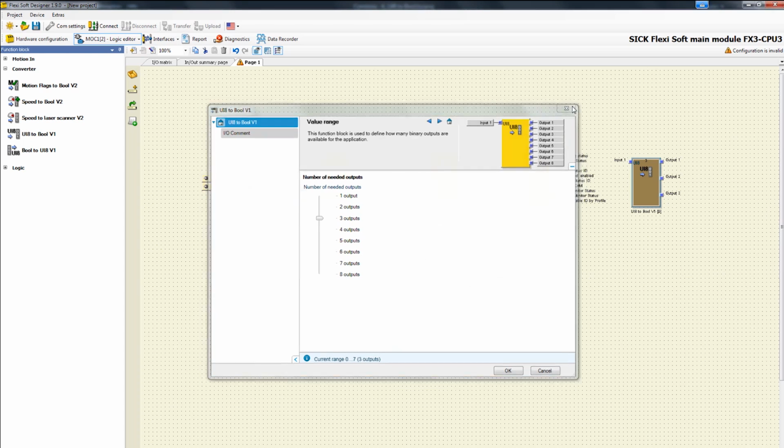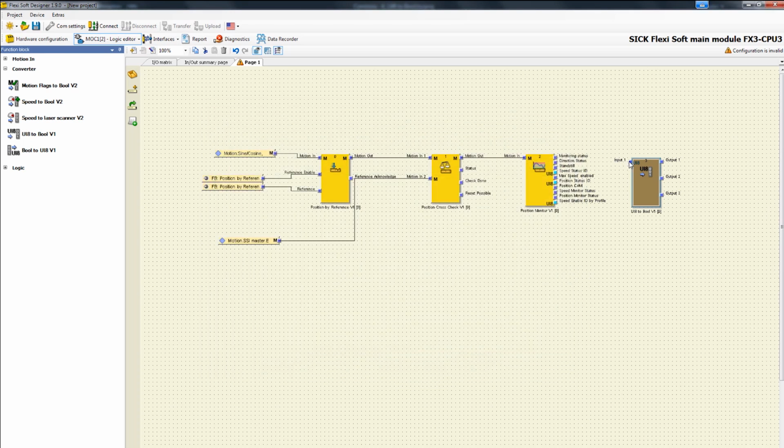Now we connect input 1 to the output position status ID of the position monitor function block. This output delivers the position status ID of the current position range in which the drive is operating. These position IDs are integer values and the UIA to Boolean converter translates them to Boolean values at its outputs.